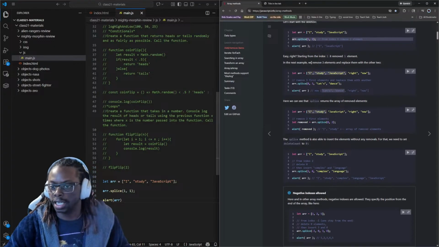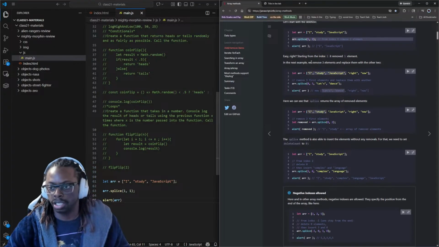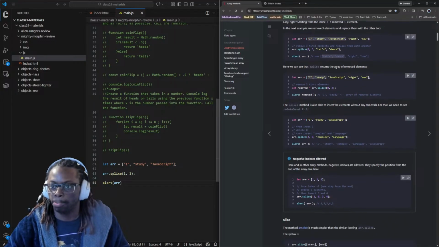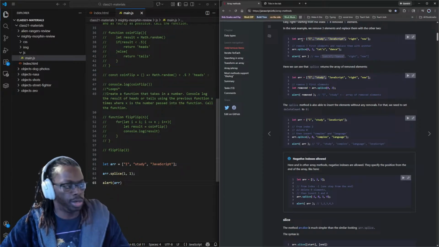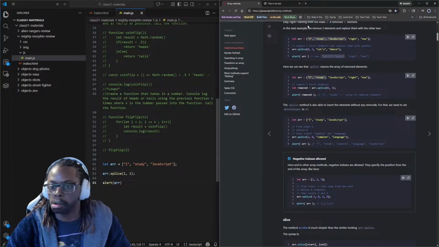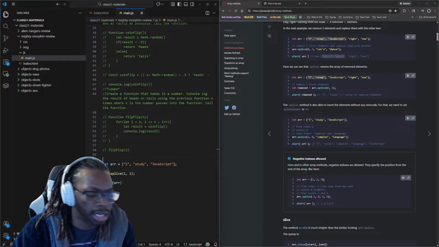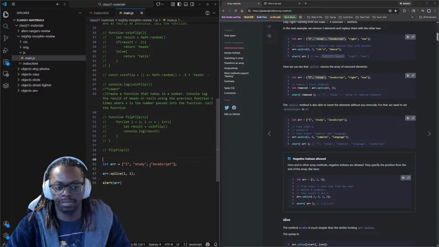Boom. In the next example, we remove 3 elements and replace them with the other 2. Okay, so let's come down. We will do the challenges at the end. I think I have enough time. Yeah, I should have enough time.